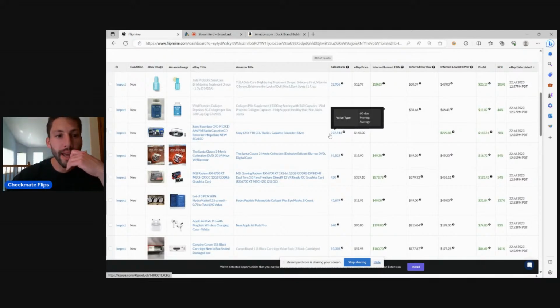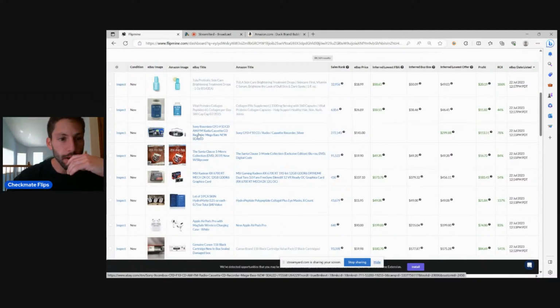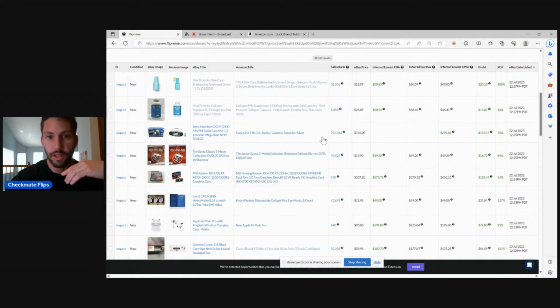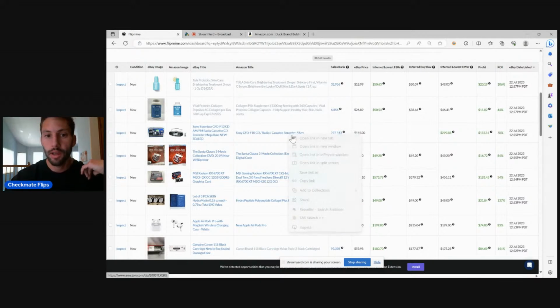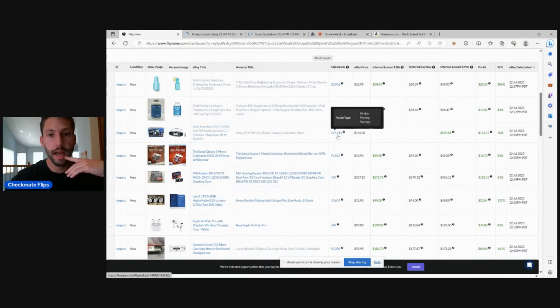But this is the one that I was laughing to myself about because this looks absolutely juicy. So we have this Sony boombox, new in the box. So here's a nugget of gold for you guys. I do not care that this sales rank is too high. I'm going to be looking to see how many sellers are on this listing. Because if there's like 2 sellers on this listing and it's that high, this will sell for sure.